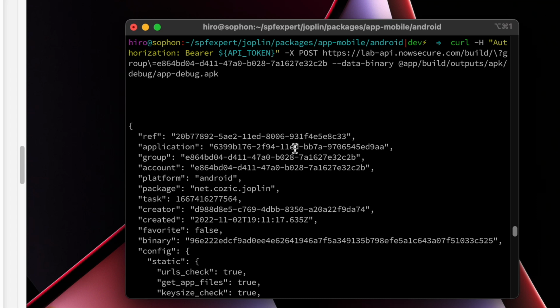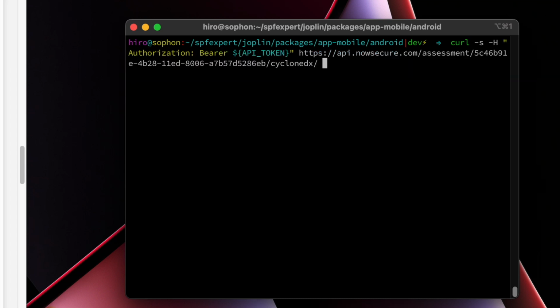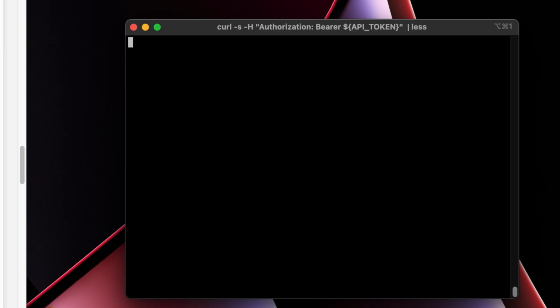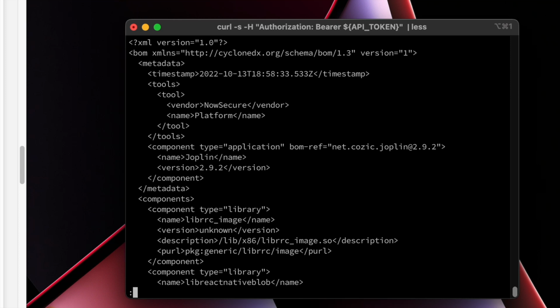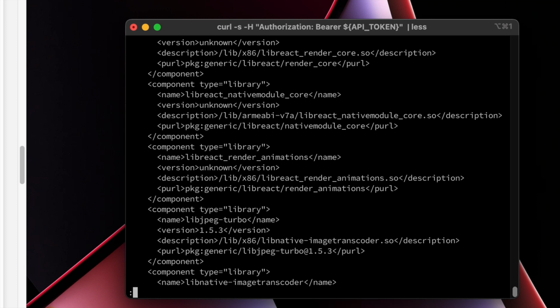Now I'm going to use an existing assessment that's already out there so we don't have to wait for the binary scan to kick off. And here again, we're just going to use curl, pass along the API token, and then call the CycloneDX endpoint and return the results of the SBOM. So here you can see components that are bundled in.